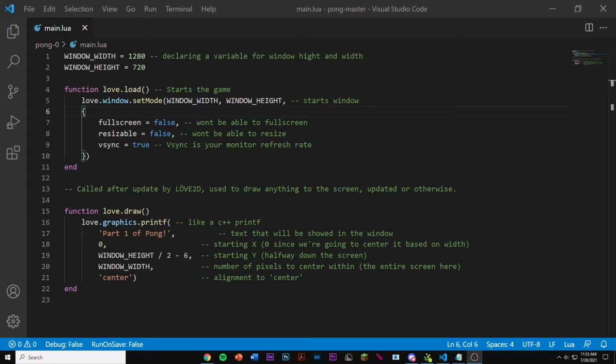So once you've got all these things installed, open up Visual Studio Code and create a new file called main.lua. Once you've created a new file called main.lua like this one, we're first going to declare a variable for window width and window height. These are basically going to be our screen resolution for Love2d. So it's going to be 1280 by 720 pixels.